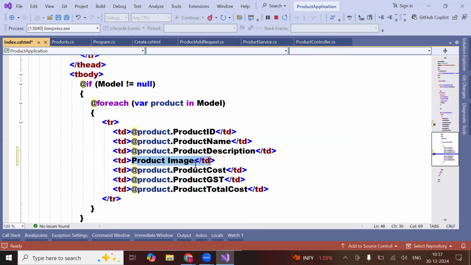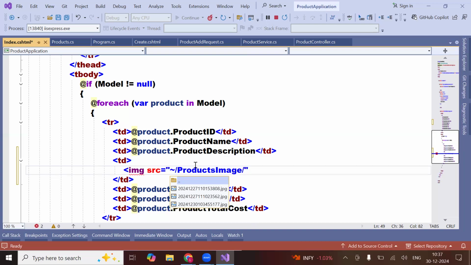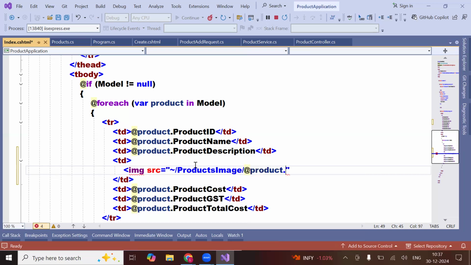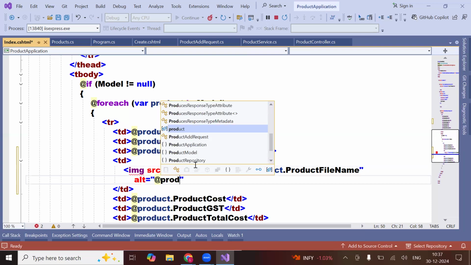Okay, here you are going to use an image tag, src equals @product.FileName, alt equal to @product.